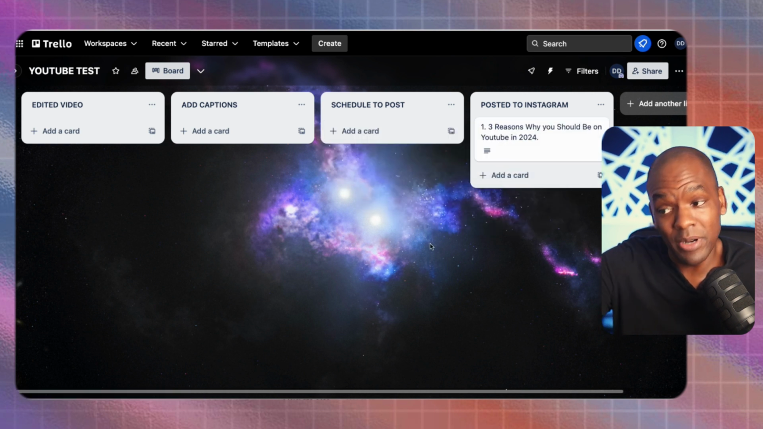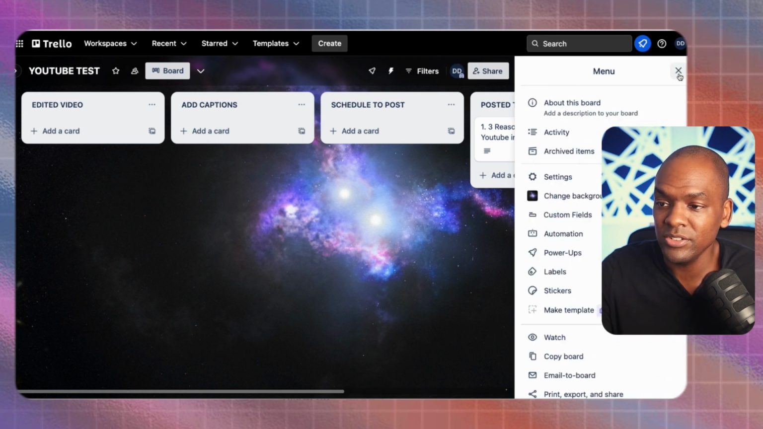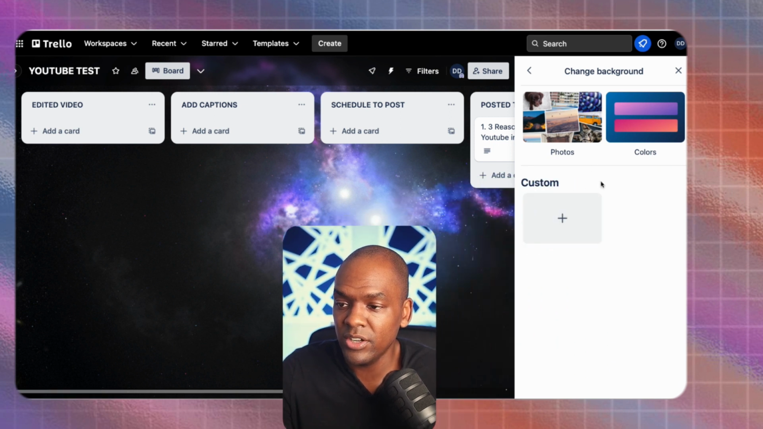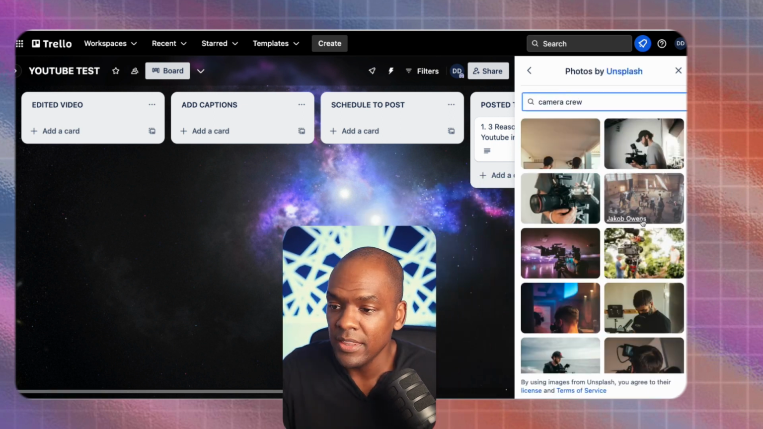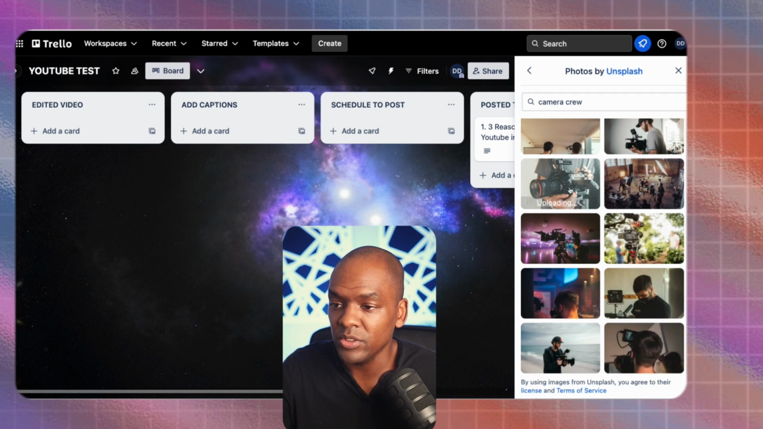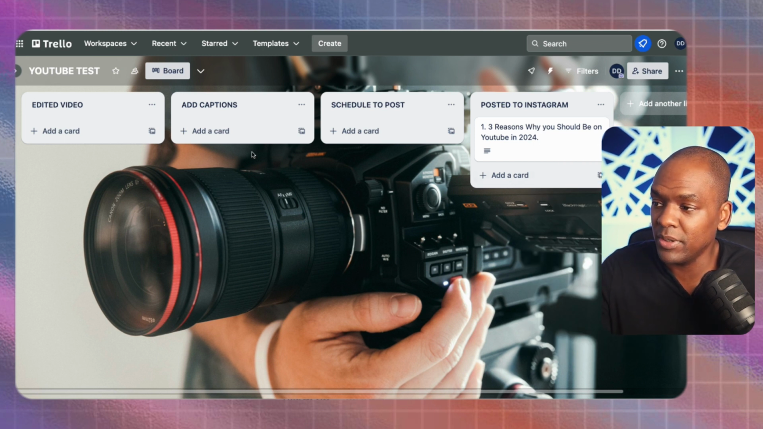I like space, but I want to change it up. All my boards, I have different backgrounds. So just easily go to change background. You can go photos, and then we can just put camera crew. That comes up, and we'll go with this one. We just wait a second for it to upload. So this is our board, and this is going to keep us organized, right?